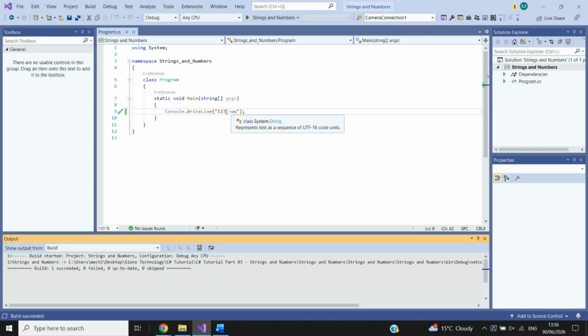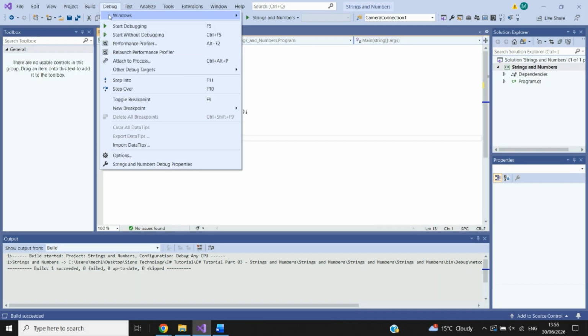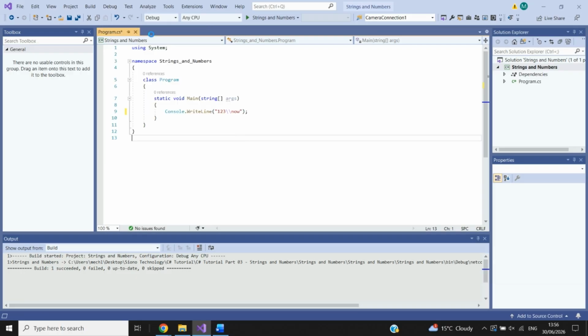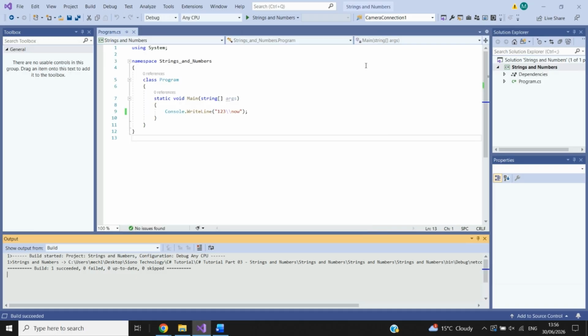To resolve this, we can use another escape character, which is 2 backslashes. This tells the program that we don't want the backslash to be interpreted as an escape character, and instead we want to physically display one of the backslashes. You can see the escape characters have changed for the backslash into the 2 backslashes. We can run the program again. This time the information was correctly displayed because the 2 backslashes is an escape character that tells the program to display a single backslash.